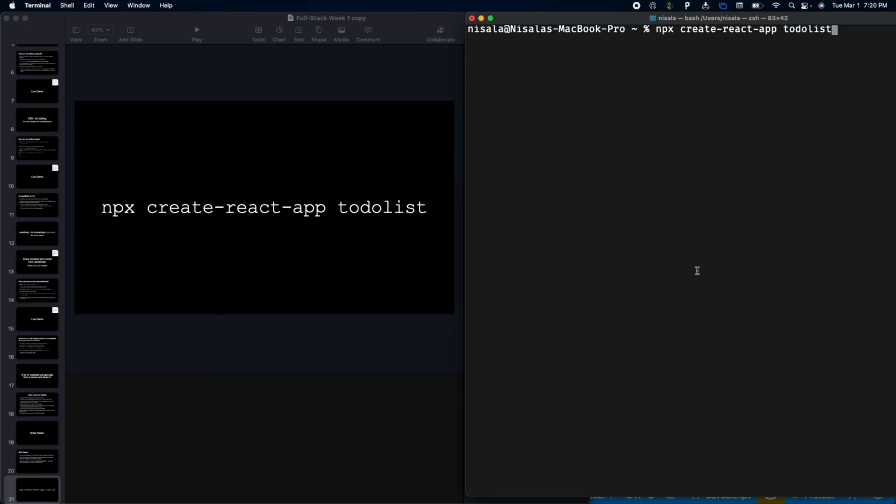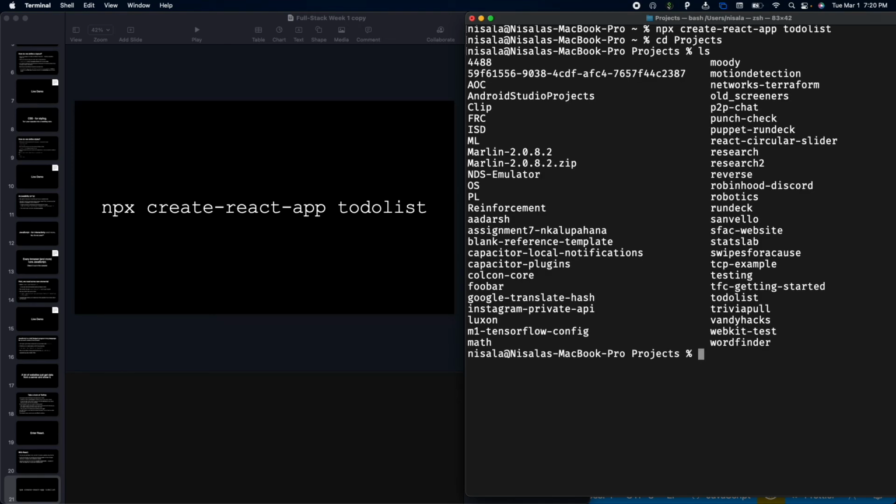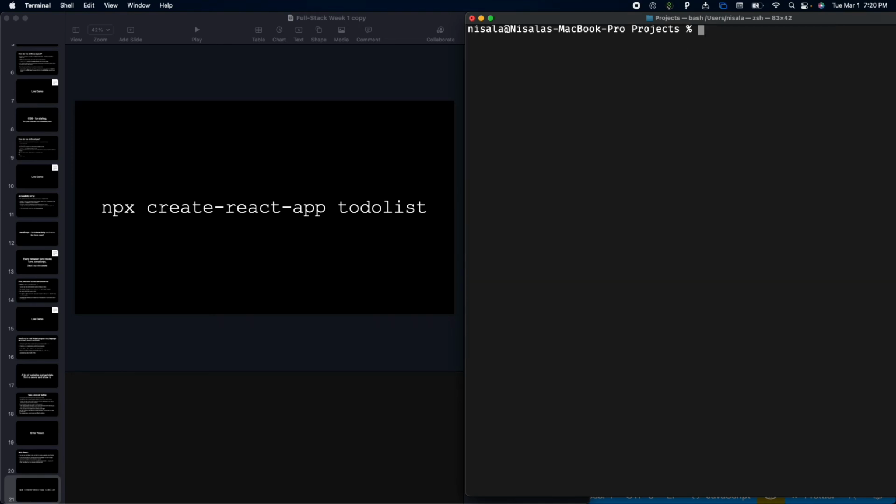Yes. So I have a projects folder that I normally make all this stuff in. So I'm going to go in there. In order to go into a folder, we use CD, which stands for change directory, right? So I say CD, I want to go into projects. And now if you're on Mac, ls, or on Windows dir, will list the files in a directory. So if I run ls, here are all of my projects.